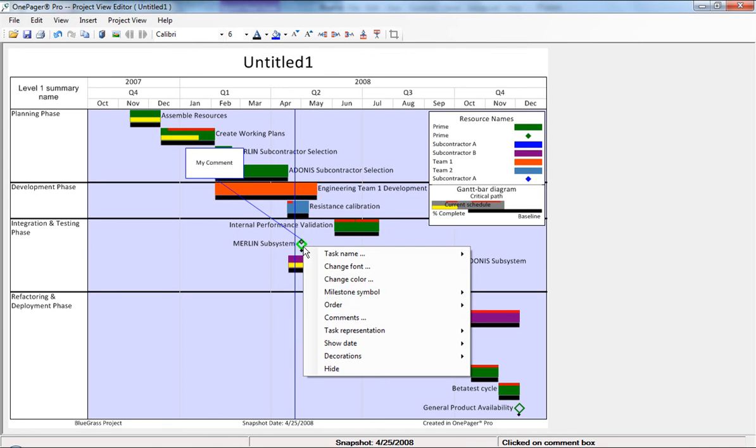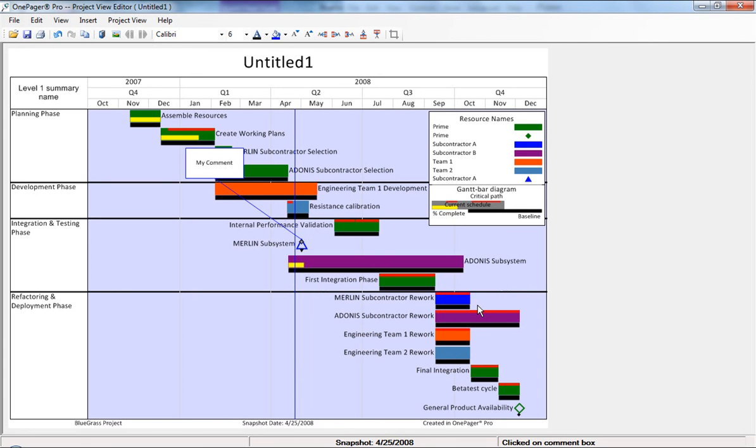However, you can pick different symbols for each milestone. We'll right-click on the milestone we just created and choose a milestone symbol of an upward-pointing triangle instead of a diamond. Another common request is to show the start and finish dates for the items in your schedule. Again, this is something you can turn completely on or off using the Project View Properties form, but you can also turn dates on or off one at a time by right-clicking.